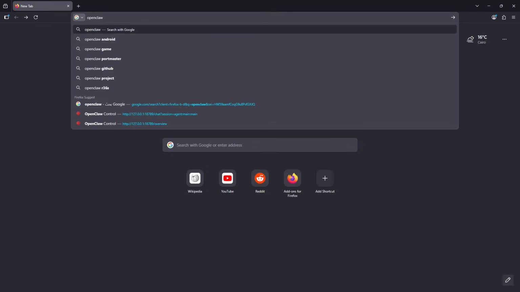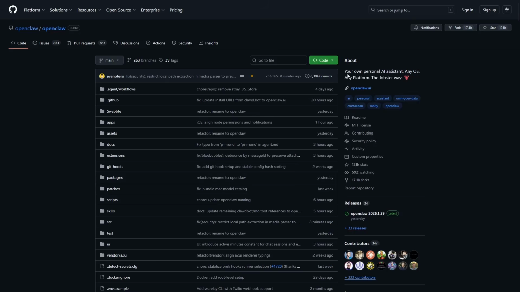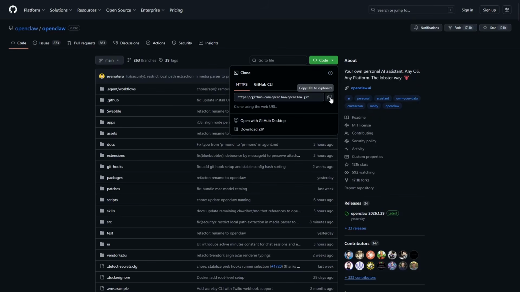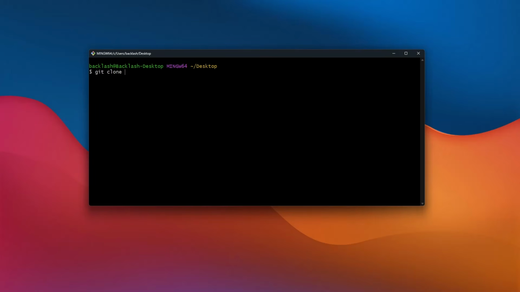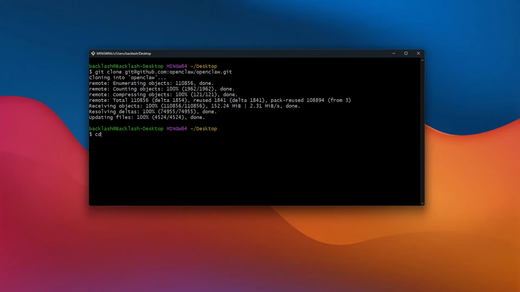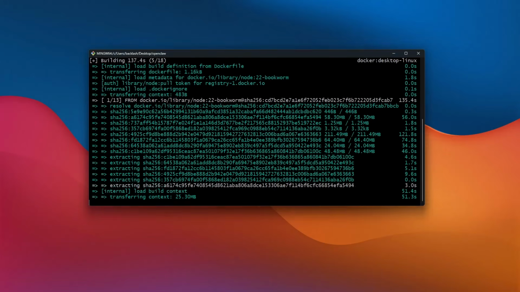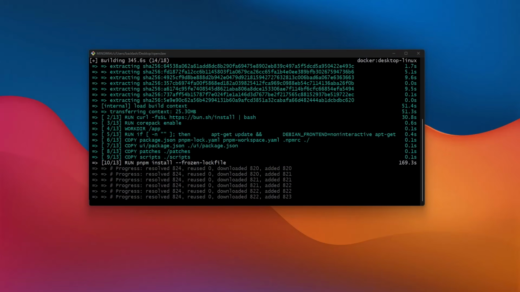Now the actual OpenClaw install. Search OpenClaw GitHub, click code, copy that URL, open your terminal, we're cloning it. Type git clone, then paste that URL, cd into OpenClaw, then run ./docker-setup.sh. This takes about 3 to 4 minutes.